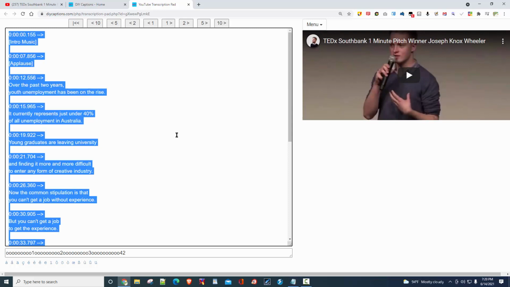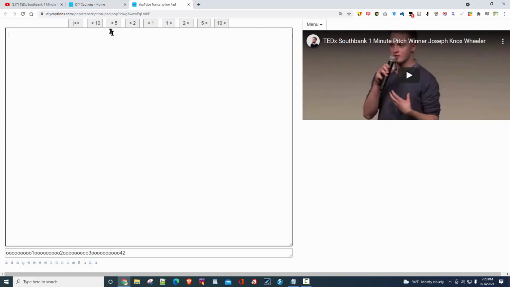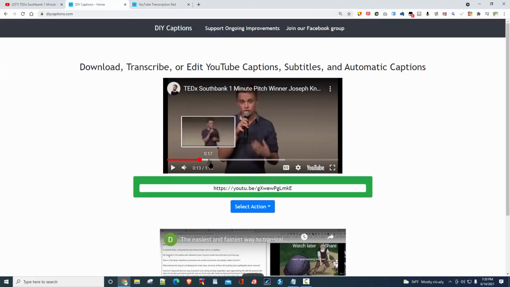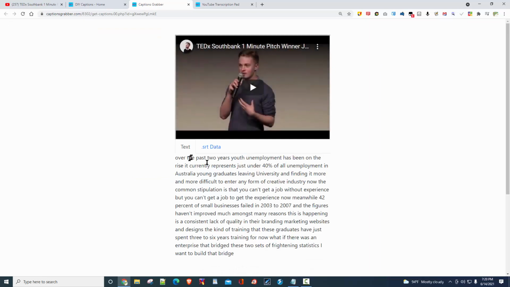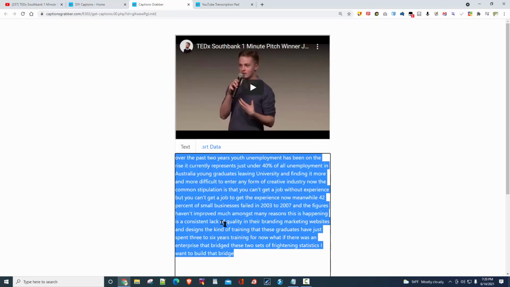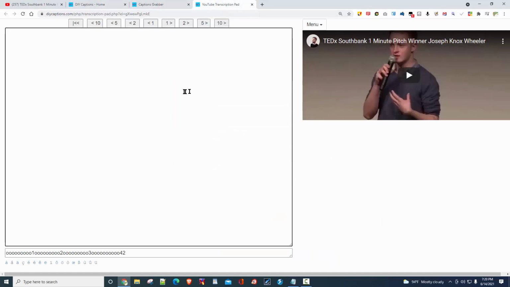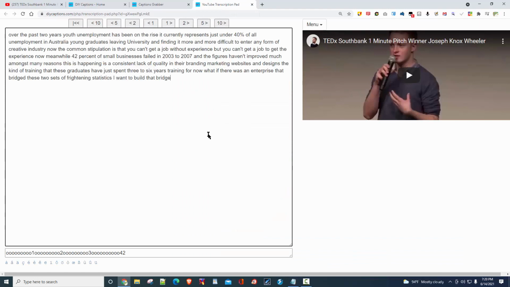We're going to delete this to start over. Then we'll go back, and to get the automatic captions from the same page, we would click Select Action, download captions via Captions Grabber. Click, Control A, right click copy. Control A does select all, by the way. And then go back to YouTube Transcription Pad, right click paste.